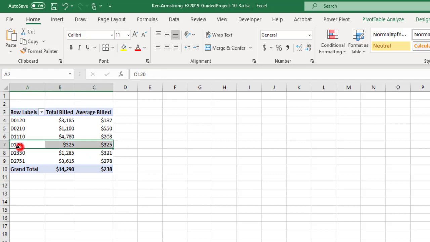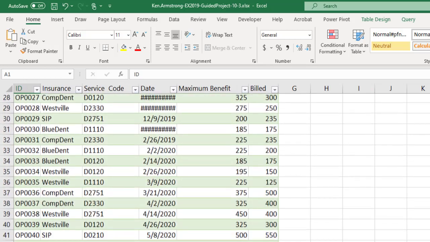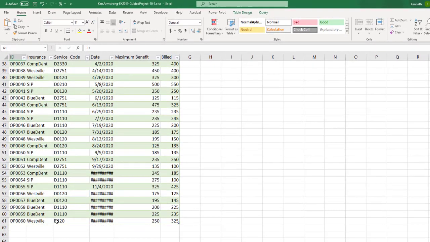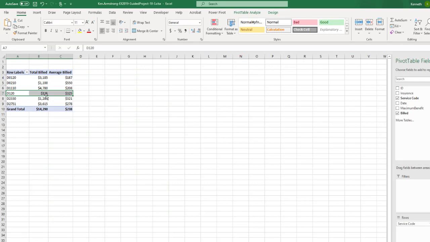Now notice here, we've got a D120 and a D0120, and the total bill values are a little off, so I'm thinking this D120 is a typo in our data. If I look at our data from our appended sheet, sure enough, there's one row down here that doesn't have the same number of digits as all the others. So I click that, but look here, it doesn't change in the pivot table, does it?